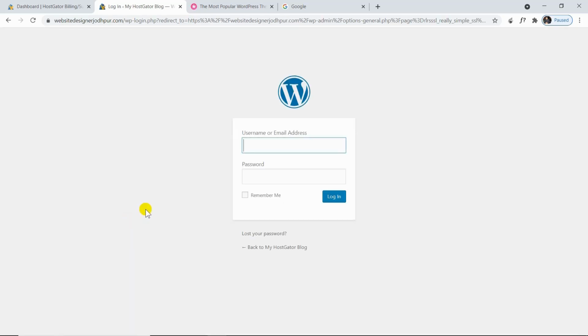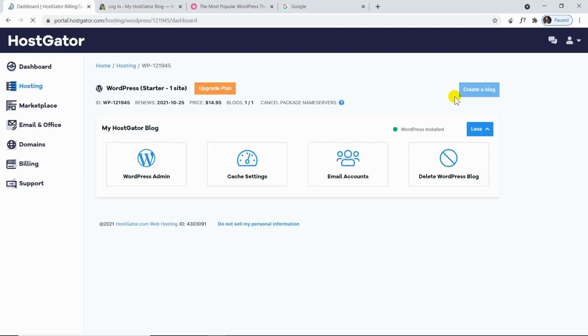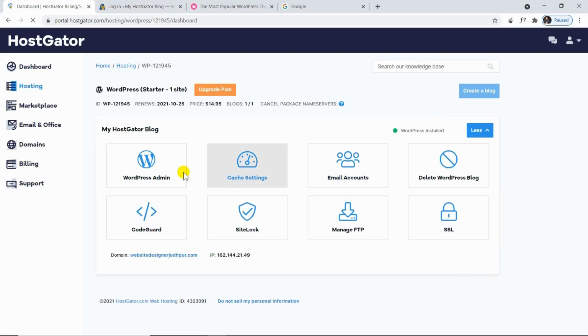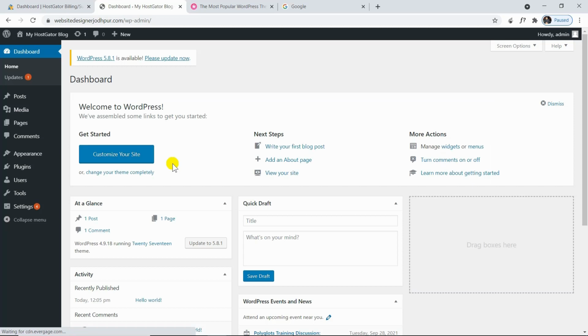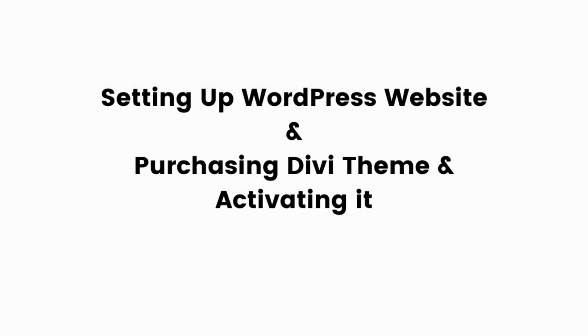You can see that we're logged out from our website, and clicking over here, it says the connection is secure now. Now to log in back to your website, move back to the HostGator dashboard. Click on the WordPress admin panel here. Once again, you will be redirected to your WordPress admin dashboard. This is the easiest way to log into your WordPress website. You can see that now our website is secure.